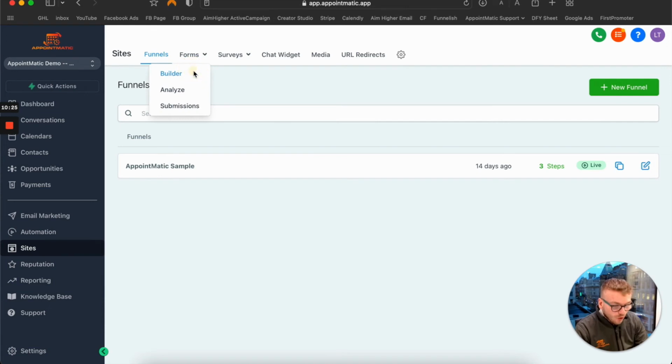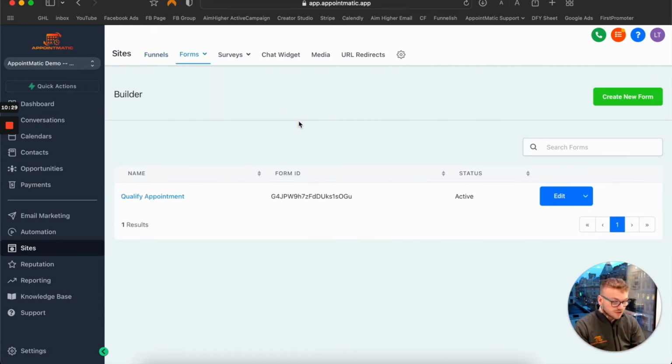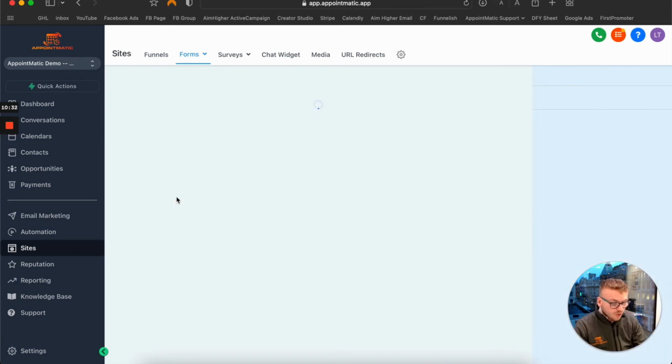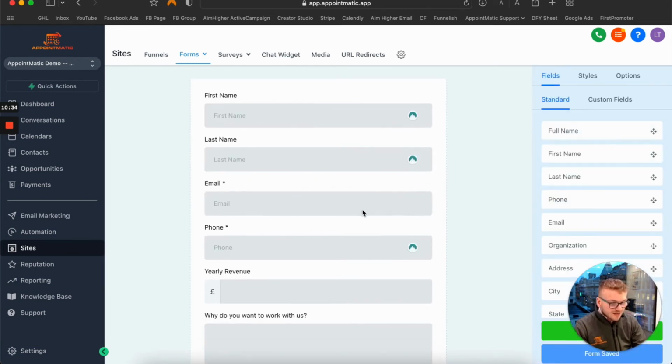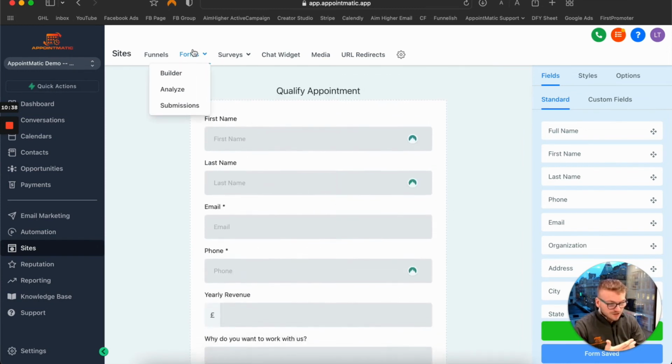We have forms here. So forms are what you build if you want to add custom qualifying questions, right? So you can see here that I've got one for qualifying the appointment, and you can see here that I've asked them for their yearly revenue, why do they want to work with us, and all of that kind of stuff. So that's where you would build that, but again, we'll talk more on that later.